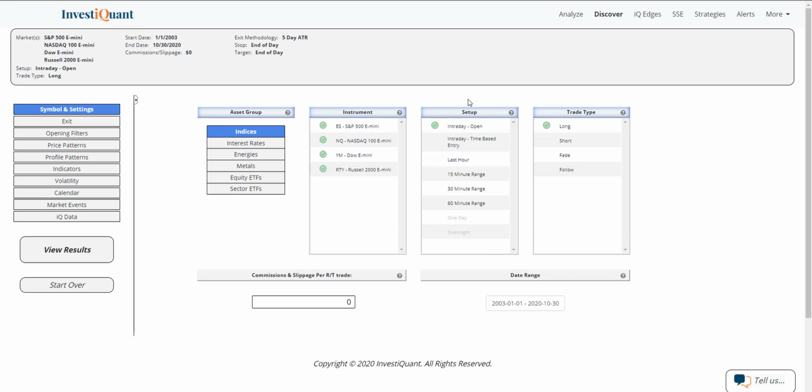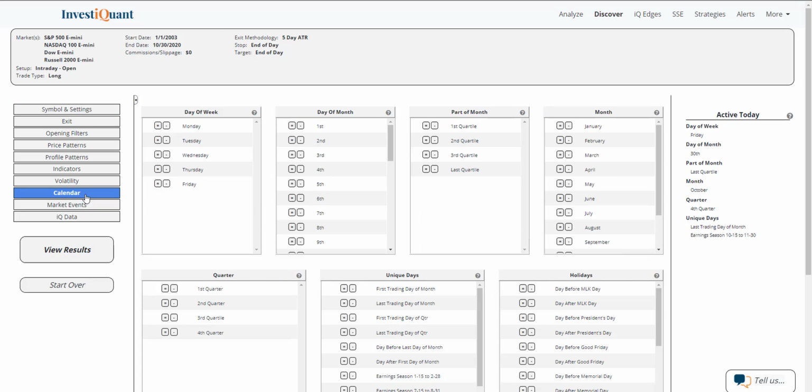The setup that we're going to be looking at is based upon entering the market at the open, which is 9:30 a.m. Eastern Time. It's set up as a long. It will exit at the close of regular trading hours, which is 4:15 p.m. Eastern Time. I'm not going to add anything around an opening filter, which I almost always do. I almost always add an indicator, just above a 200 or something like that. I'm not going to do that today, and I'm not going to add any context around price patterns, profile patterns. We're just going to go straight to our calendar library.